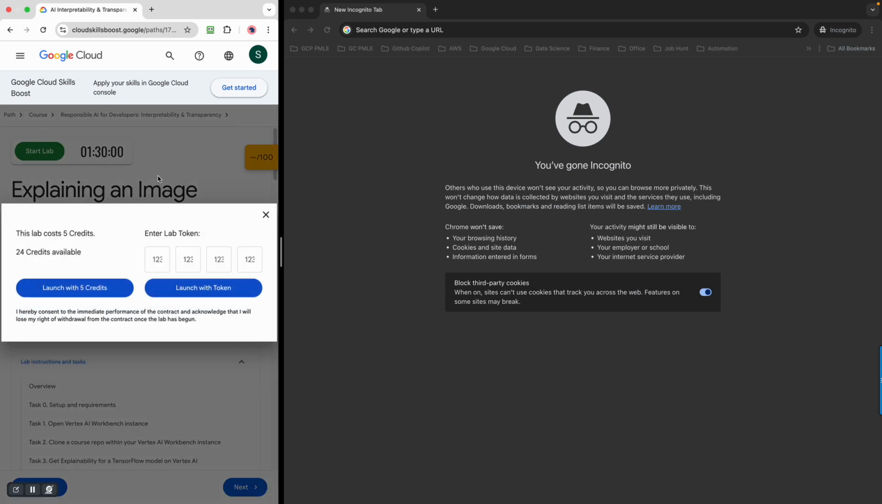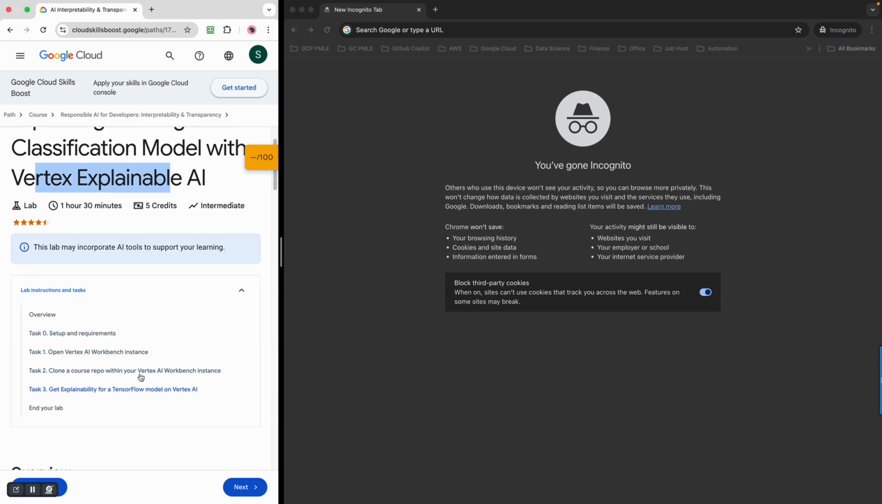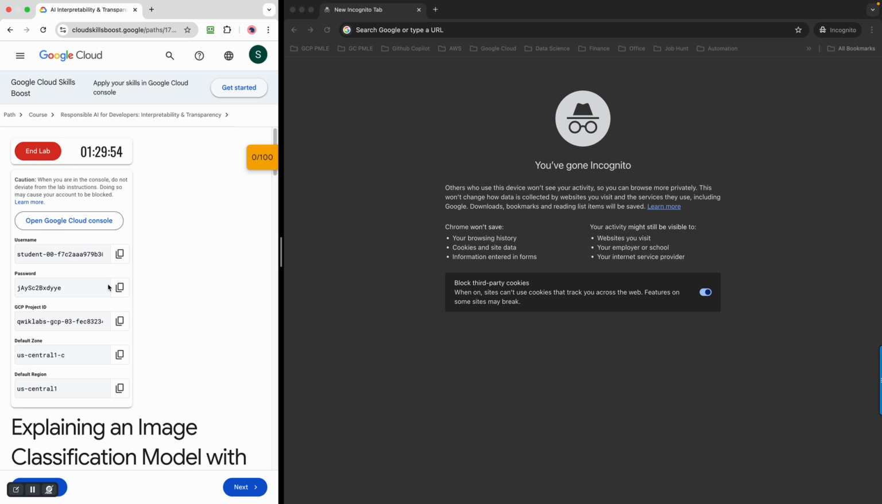So let me start the lab and I'm going to use my credits. I'm going to use 5 credits for this lab. In this lab, we are not going to look into more detailed analysis or topics about all the GCP, Vertex AI, Workbench instance or TensorFlow model. Here we are going to only execute the task that is provided in this session.